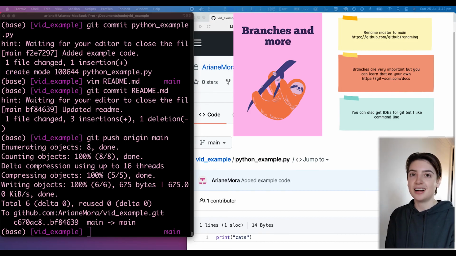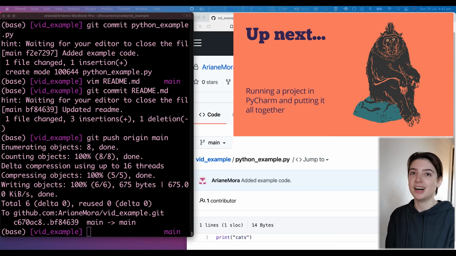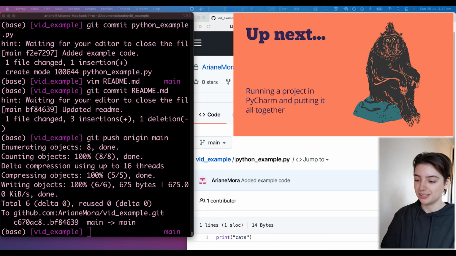So up next, I'll show you how to run a project in PyCharm and how we can add some different things to our Conda environment and then make some changes and save it using Git. So what we will be doing is basically putting everything that we've learned together. So I'll see you in that one if you're still staying tuned.